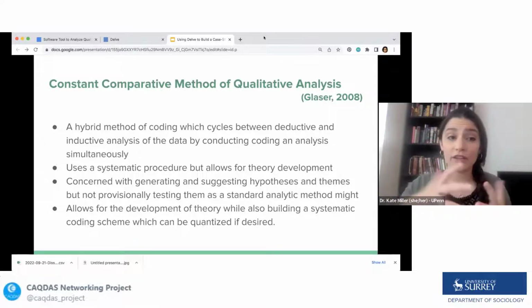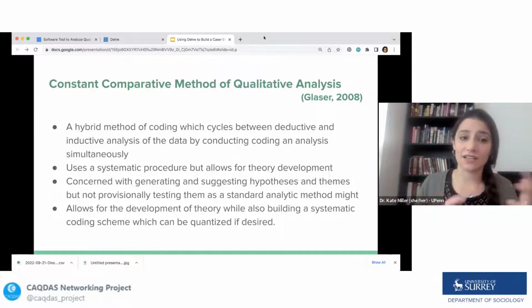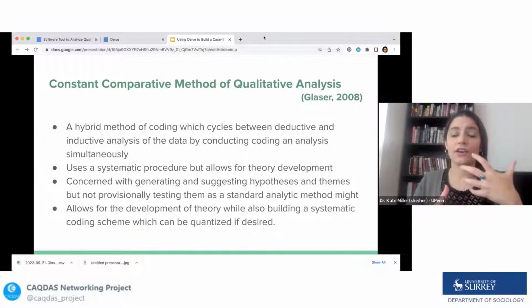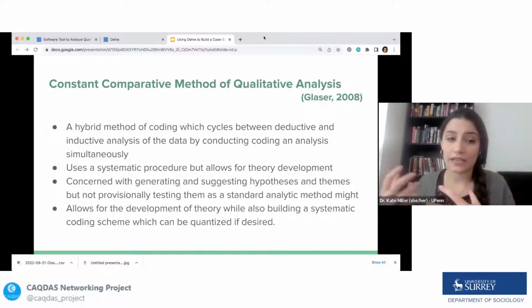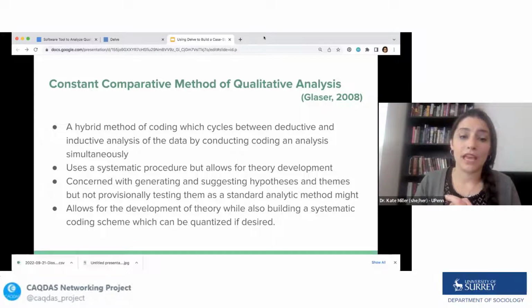But for those of you that aren't familiar, the constant comparative method is a hybrid method of coding, which allows you to cycle between deductive and inductive analysis of data because you are conducting the coding and analysis simultaneously. So it is more systematic than general theory development where you're just looking at your results and pulling out theories. But it also allows you to generate and suggest hypotheses in this more systematic way.